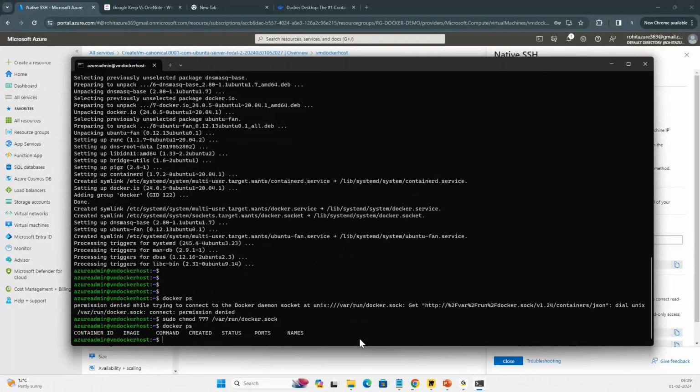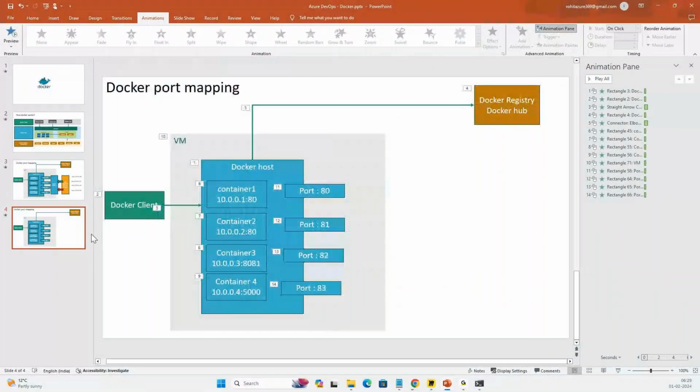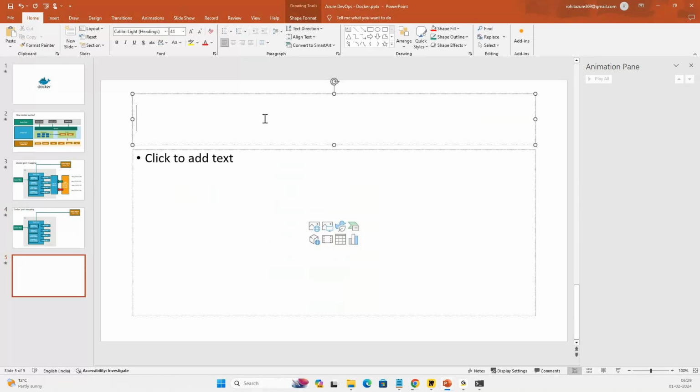If I run another docker command, like images, then I can see the things. Now let's first of all go ahead and discuss a few more details here. Now that we have our environment up and running, I'm going to create a new slide, and in this new slide we'll see how docker commands actually run.